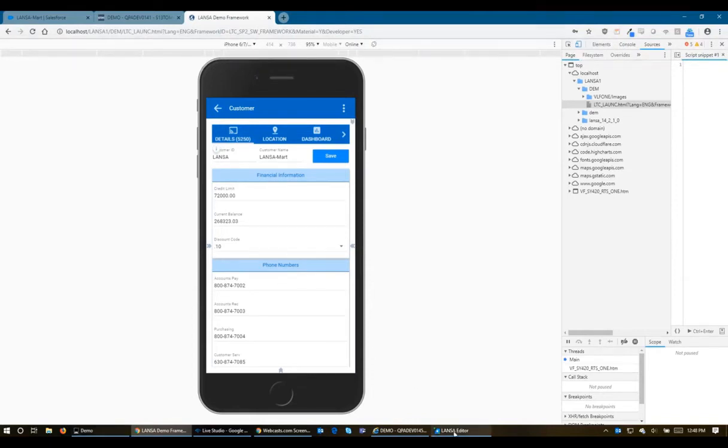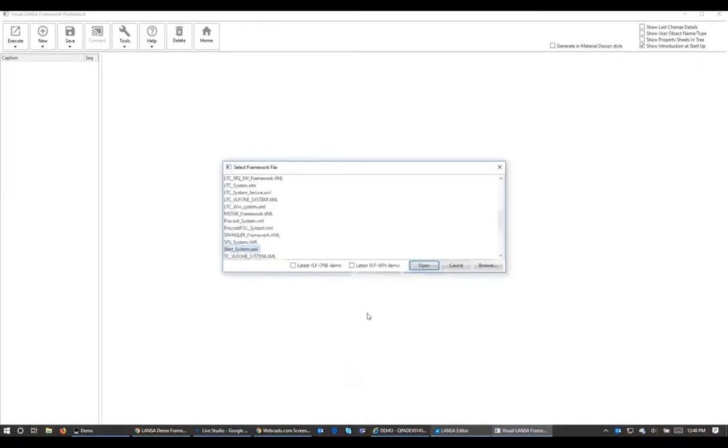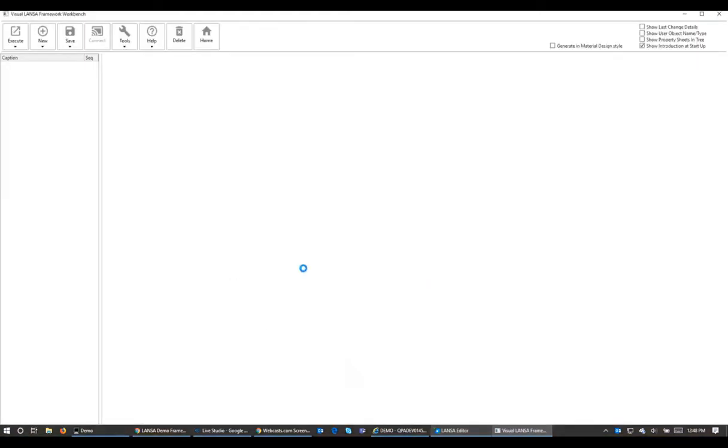I don't have a whole lot of time to go into the Visual Lanza tool, but that's what I'm showing you right now. This is Visual Lanza. As a Lanza developer, this is really where you spend the bulk of your time, whether you're building new applications, framework applications, or working with the database, client-side, server-side, deployment. It's all done from a single spot. I'm going to go ahead and launch the RAMP framework as a developer.